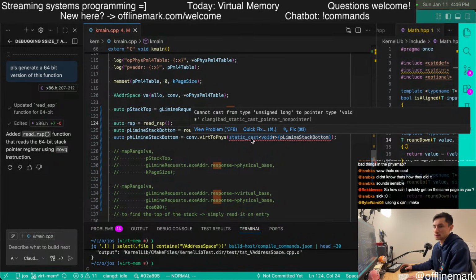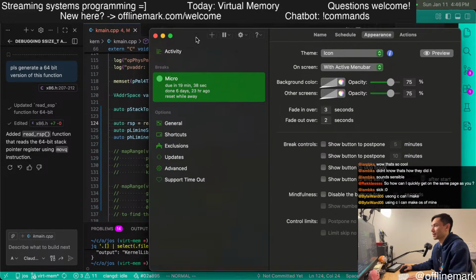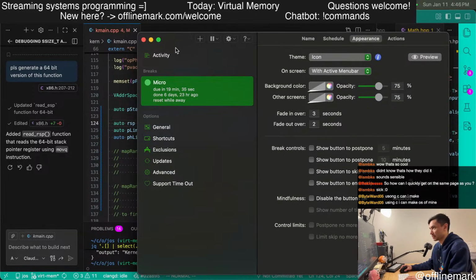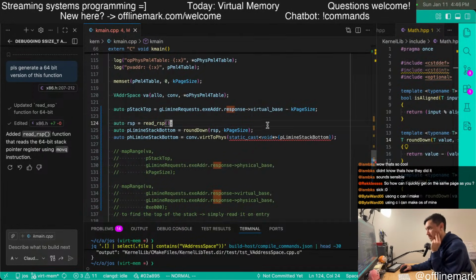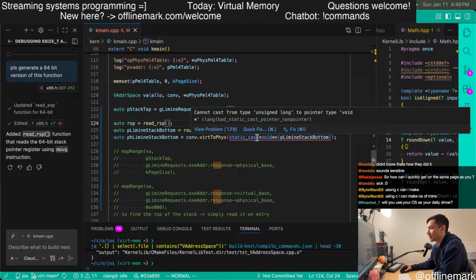Also, palm tree timer, I won't do it right now, but let's make sure to do that at some point. Okay, what's going on here? I cannot cast.